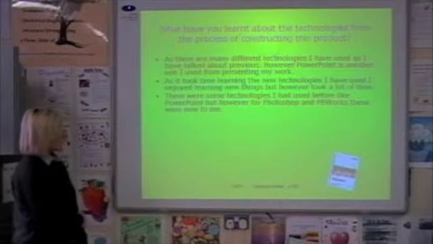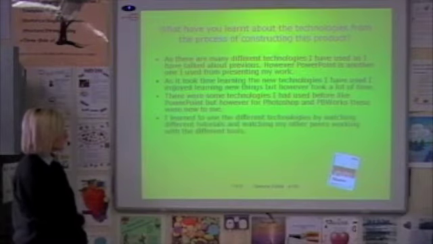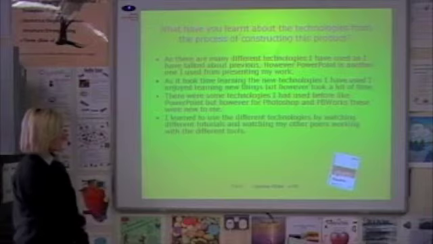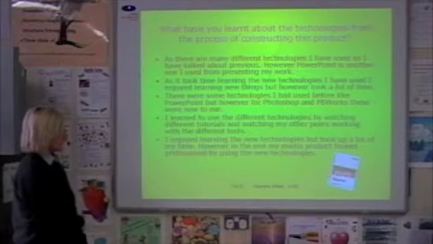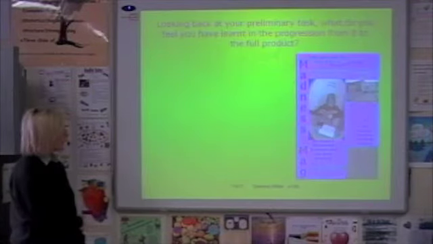There were some technologies I had used before, like PowerPoint, but Photoshop and PBWorks were new to me. I learned to use the different technologies by watching different tutorials and watching my other peers working with the different tools. I enjoyed learning the new technologies but it took up a lot of my time. However, in the end my media product looked professional by using the new technology.